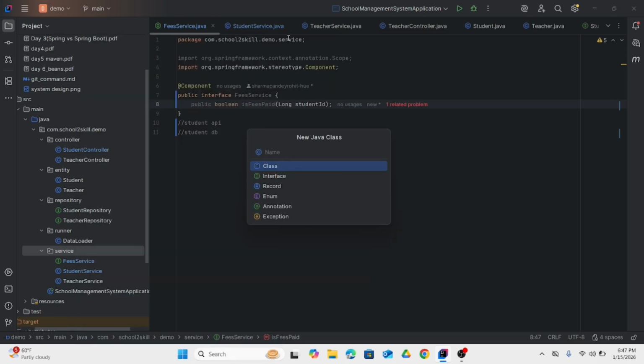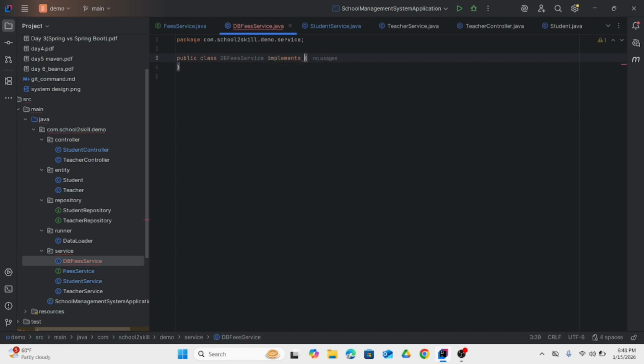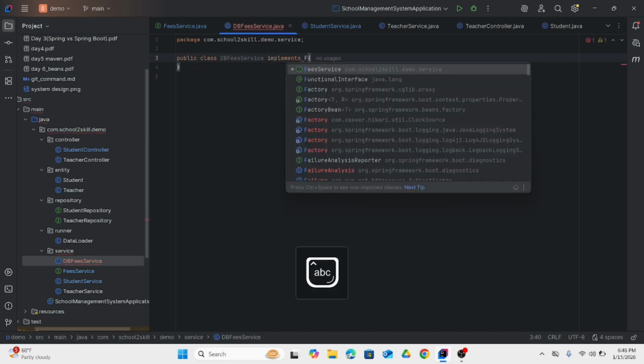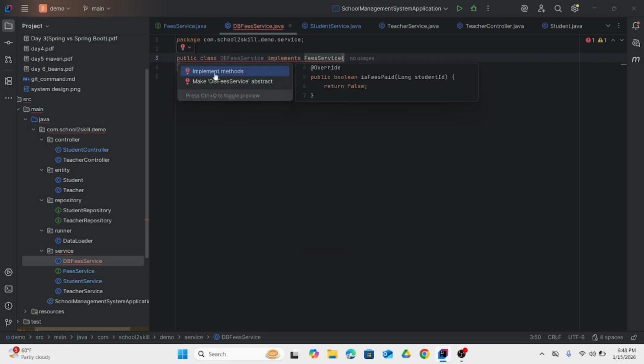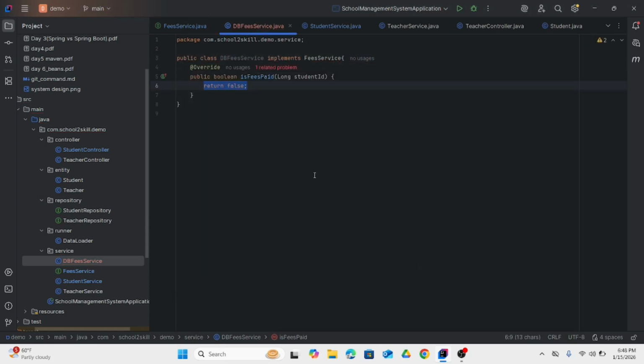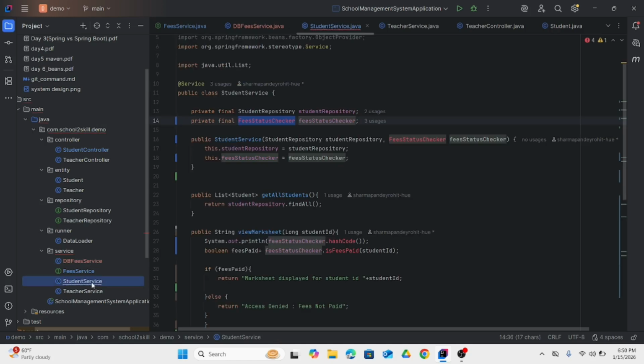So now let's make two classes. One is DB fee service, which implements fee service. Here it is returning false. We can make it true so that it can view the mark sheet. And also change it in the student service. We have changes here also.